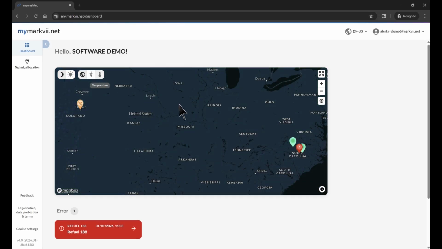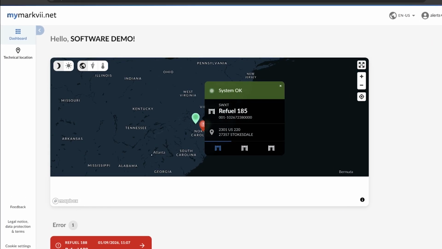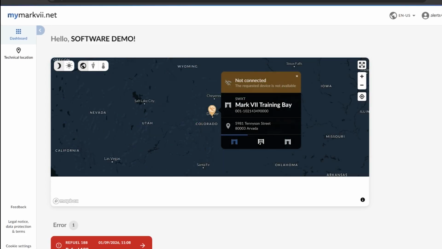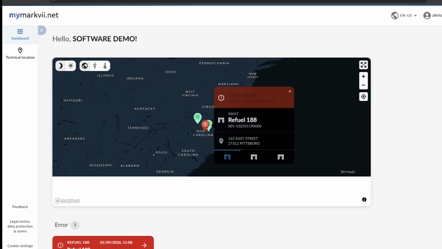This map will contain one or more pins, representing the sites that you as a user have access to, with green pins representing a site that is online and operational, orange pins representing a site that is offline, which may be operational but isn't communicating with our systems, therefore viewing real-time updates will not be possible. And finally, red pins, representing a site that is not functional and in an error state.